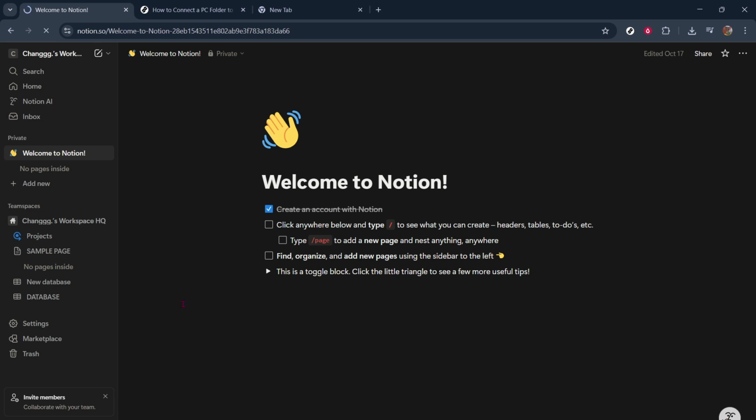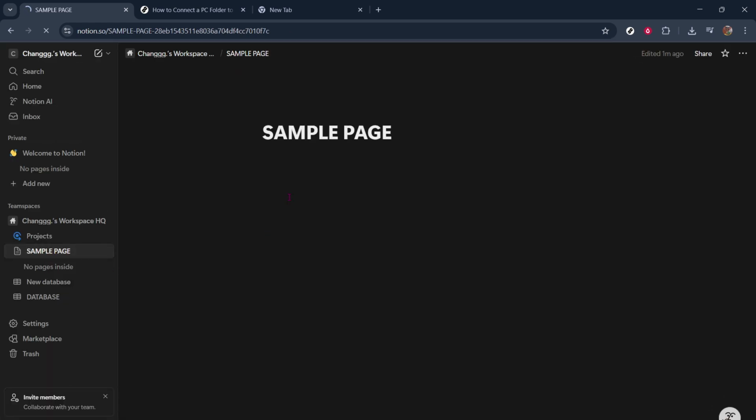To start, you'll want to open up Notion and navigate to the specific page where you want to integrate your folder. This could be a new page you've created for this purpose, or an existing one where this folder's content will be useful. Take a moment to decide the most appropriate spot for your needs. Having the right place in mind will help keep everything organized and easy to locate in the future.